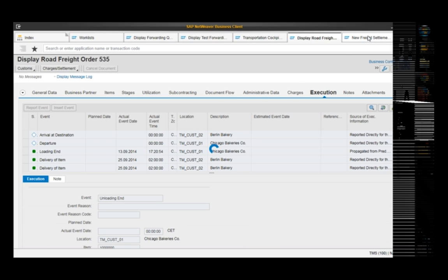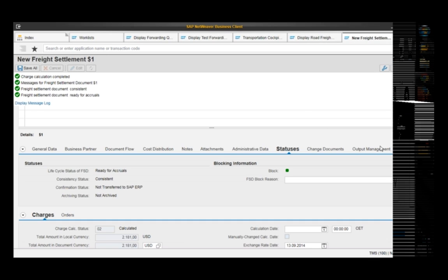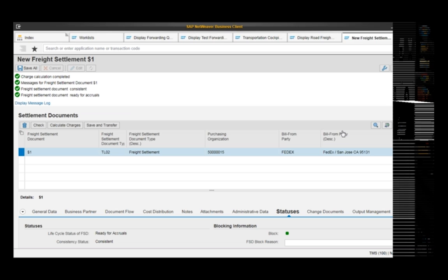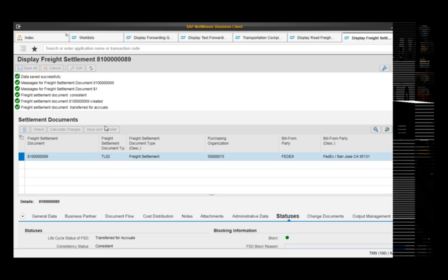So just click on save and transfer, which will transfer this document to the SAP ERP system for actual billing. So we can see here that the freight settlement document has been transferred for accruals. This is the document ID which has been created after we clicked on save and transfer.